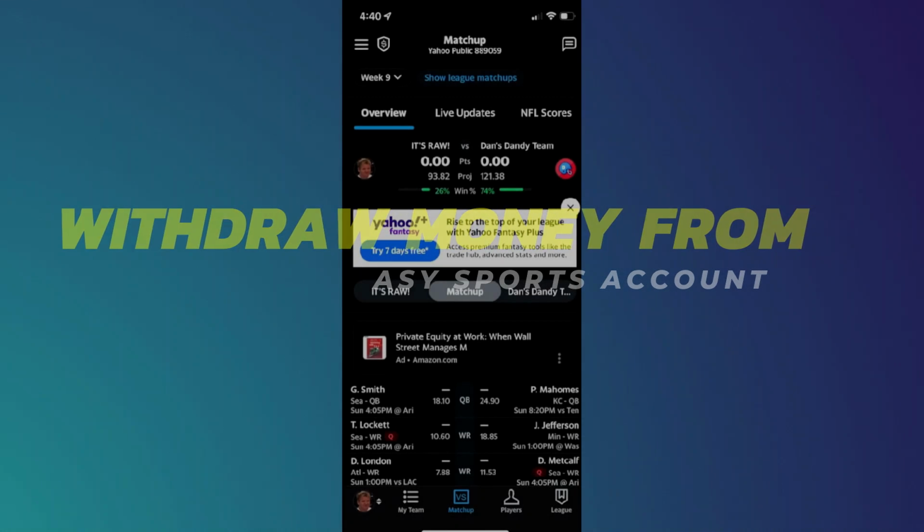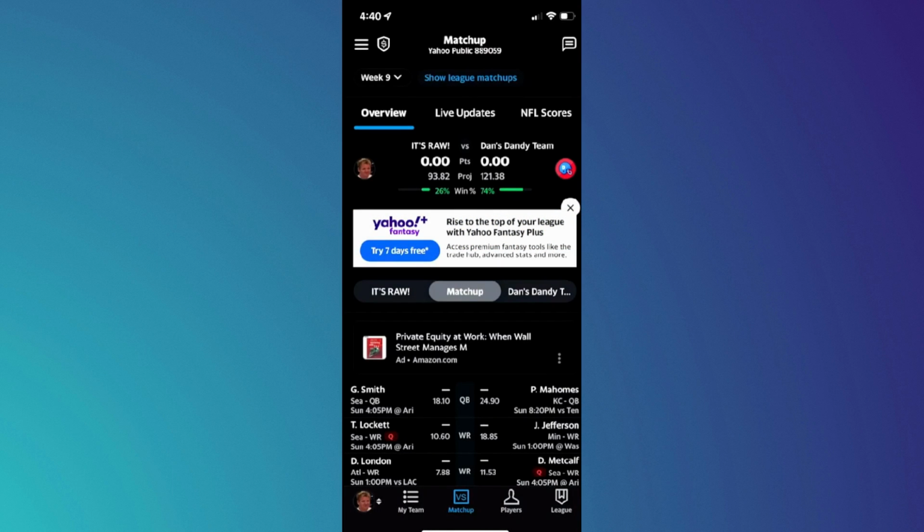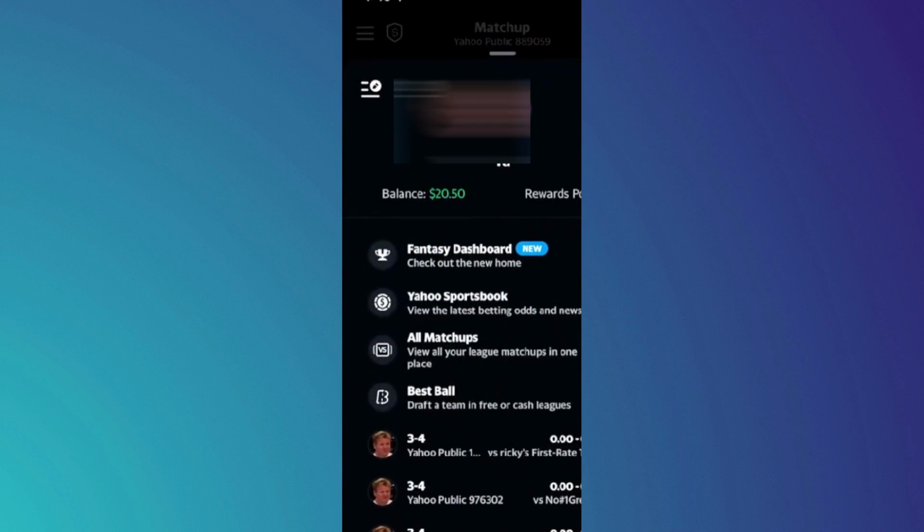Alright, let's begin. First, open the Yahoo Fantasy app on your mobile device. Once you're on the app, navigate to the bottom left corner where you see your profile picture. Click on that icon. At the top of the screen, you will see your profile picture and just to the left, your account balance. Tap on your account balance to proceed.